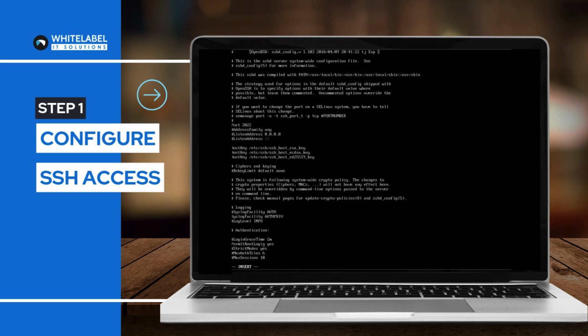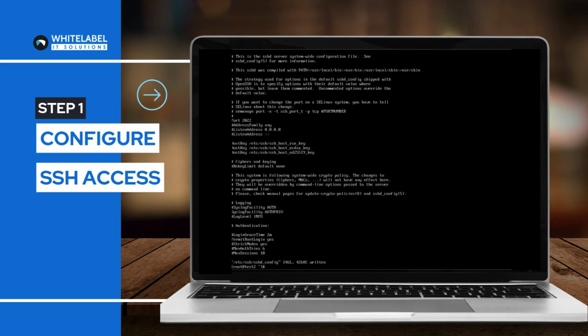Also look for the section that says permit root login and make sure it says yes next to it. Once you set up the port, save the changes to the configuration file and restart the SSH service by inputting the following command.